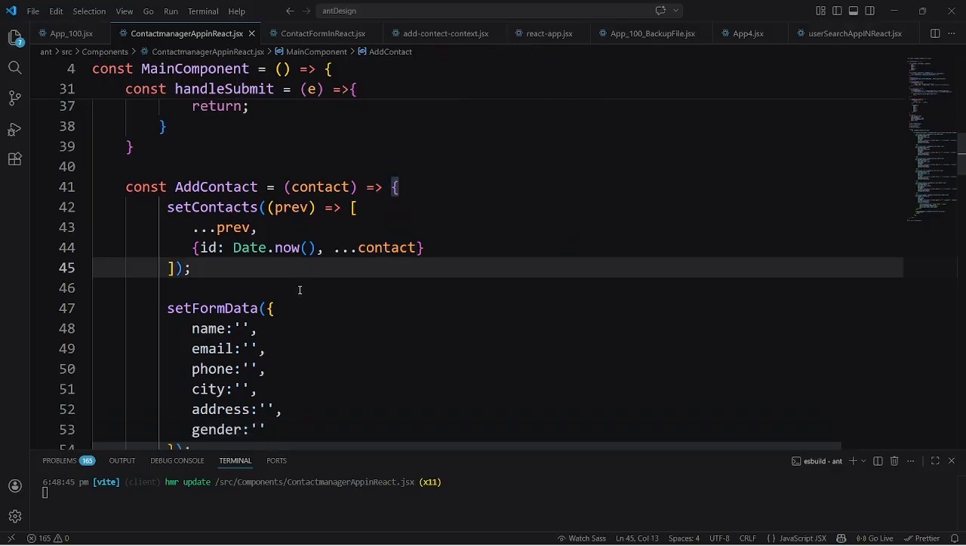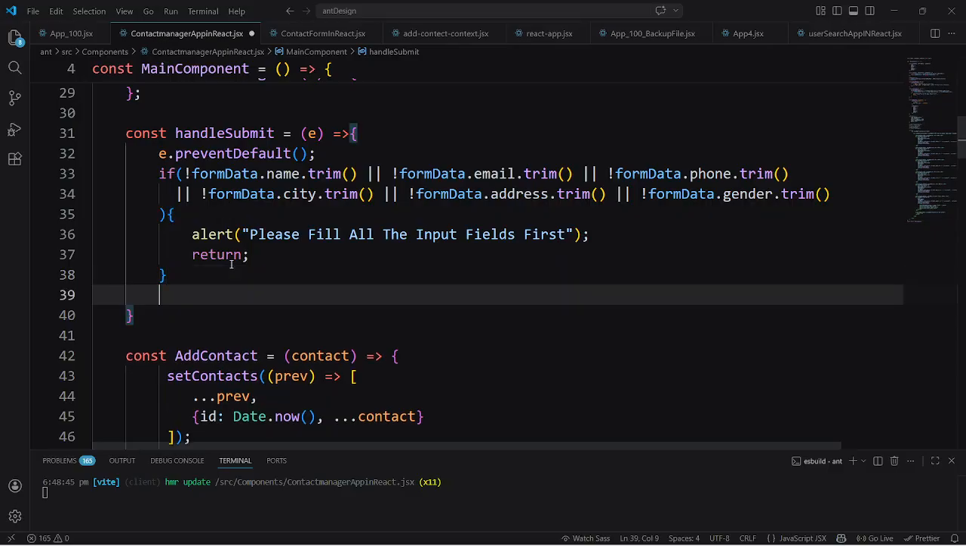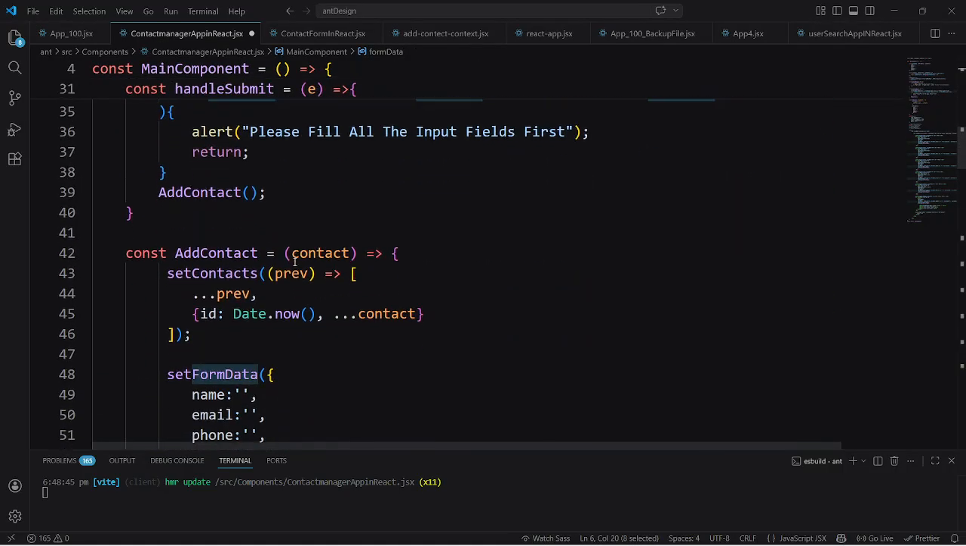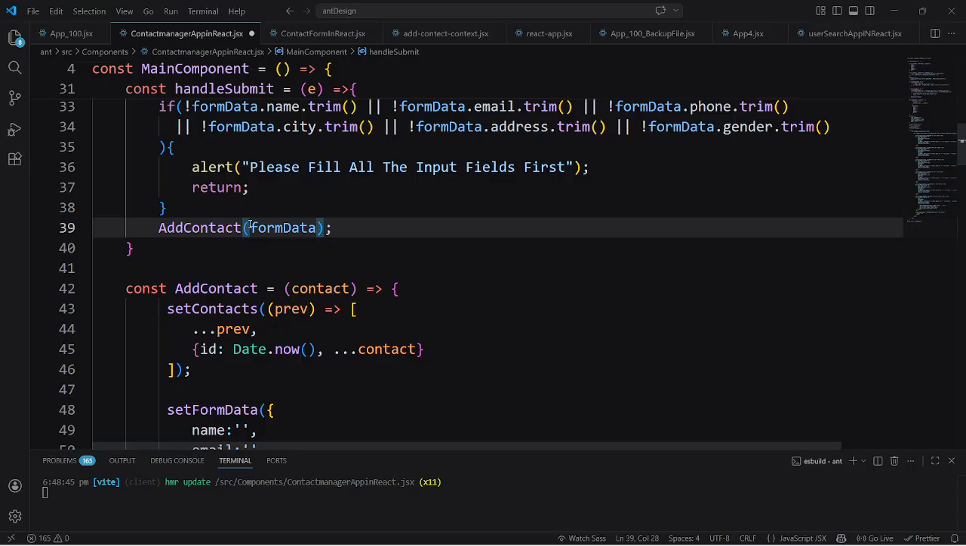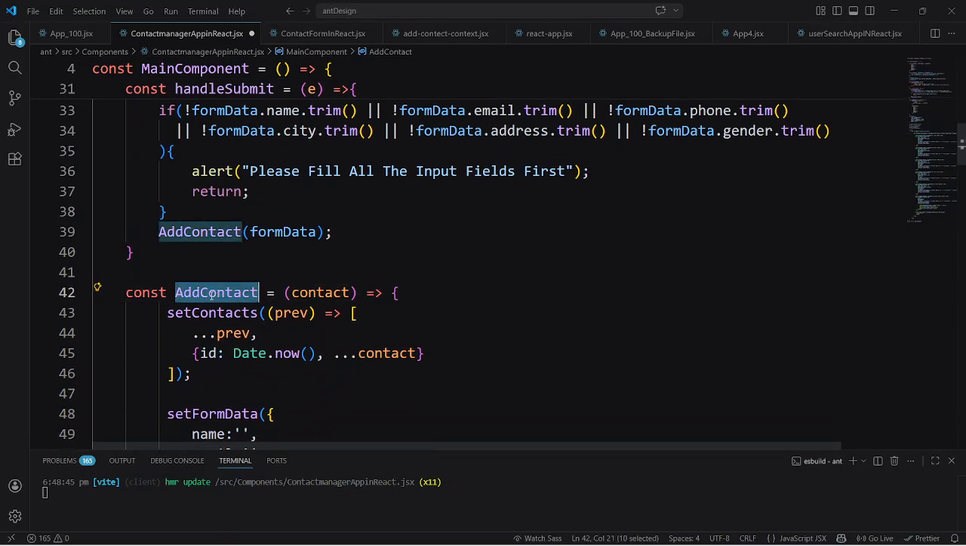So now I'll just call this contacts, add contact here. I will call this add contact inside this handle submit form. Let me close this, and now what I'll assign here is this entire form data. So in this way guys, we have just created our handle submit and add contact function as well.